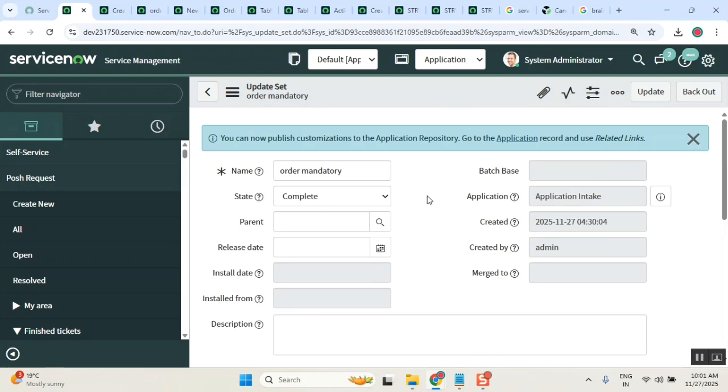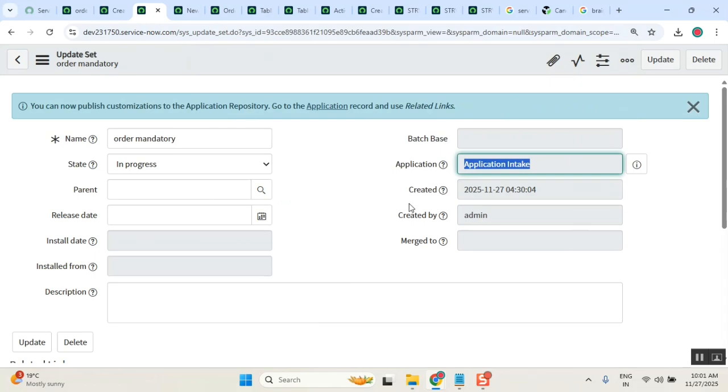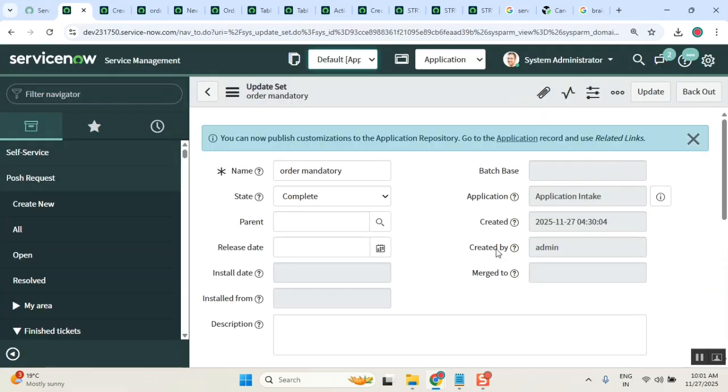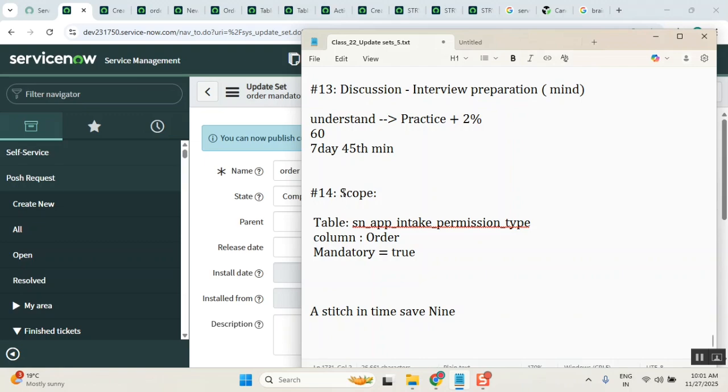Based on the application scope, you need to select the application accordingly here. Accordingly create the update set here in that scope. Then you need to capture properly. If you click here and then do it, it will cause a lot of damage. Don't do that. You need to do it this way. You got this point? With respect to update sets, how are you going to handle the scope related developments?